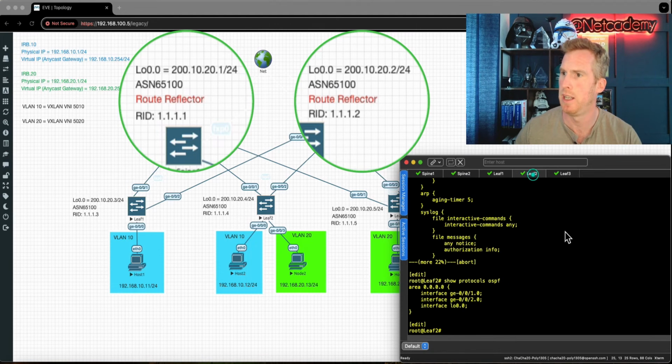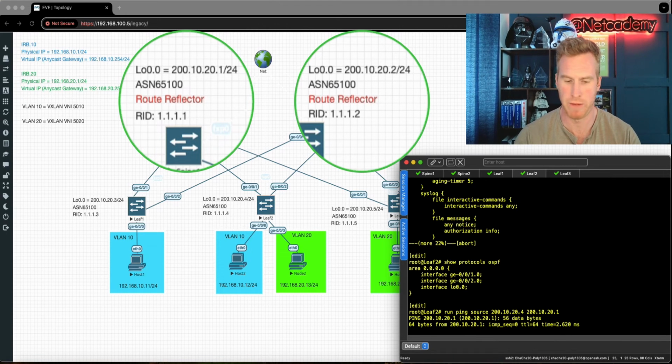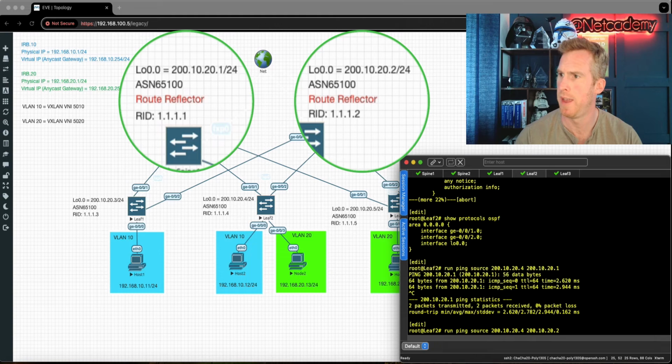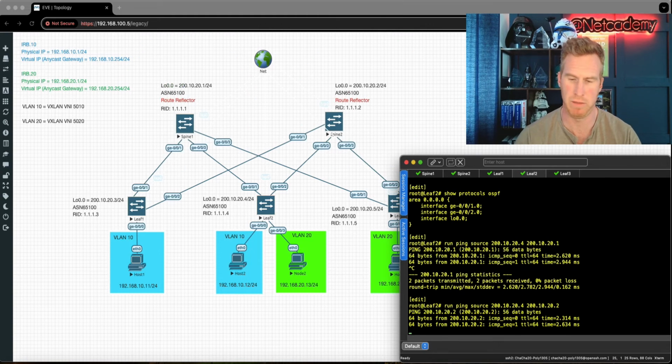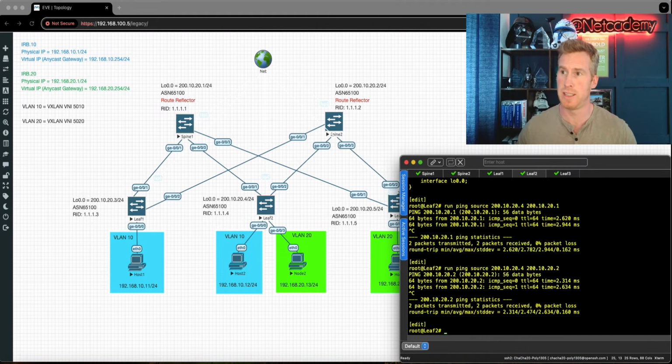And finally, leaf 2. Let's do run ping from the source 200.10.20.4 going to 200.10.20.1. You have connectivity to spine 1 from leaf 2 and to spine 2 from leaf 2. There we go. Second step done.